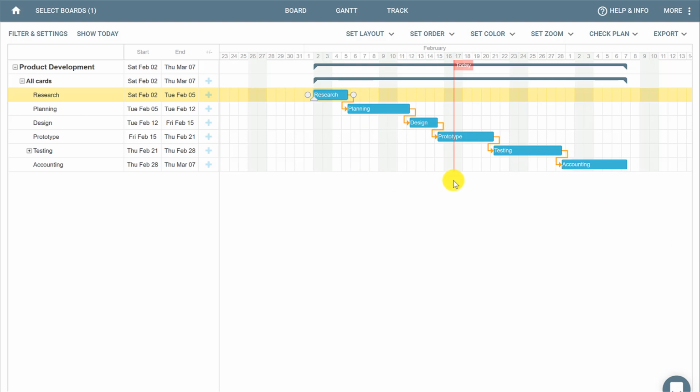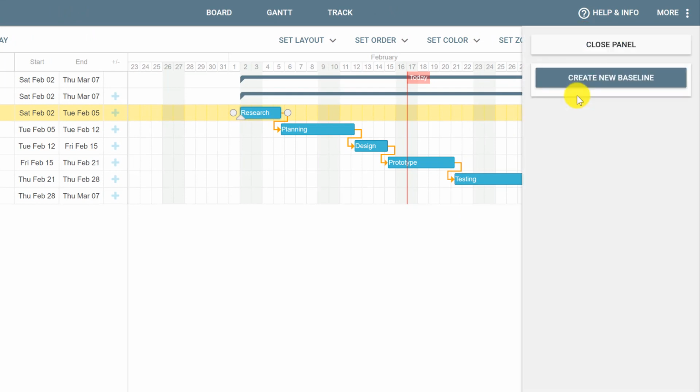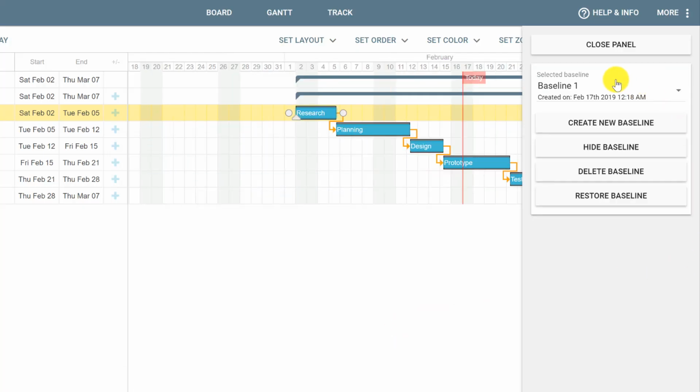So in this example, let's suppose that we have just finished our planning and we didn't start the execution phase yet. So we're going to click Check Plan, select Check Baselines, and click Create New Baseline. We're going to name this Baseline 1 because we can create more than one baseline to this project. Click Save, and now we have this Baseline 1 selected, which will show us the dates of the planned cards.